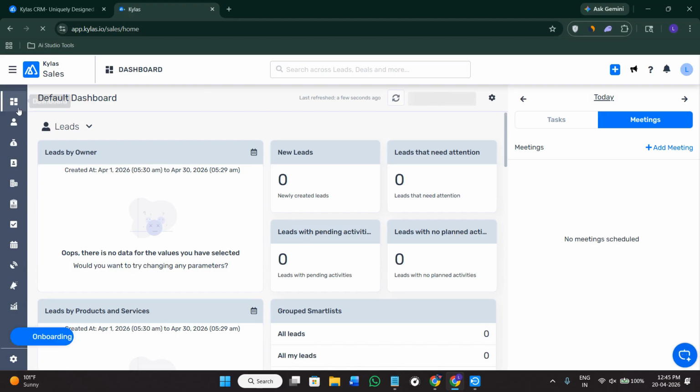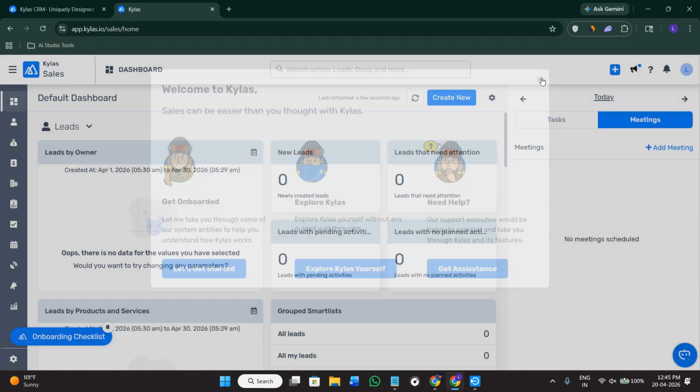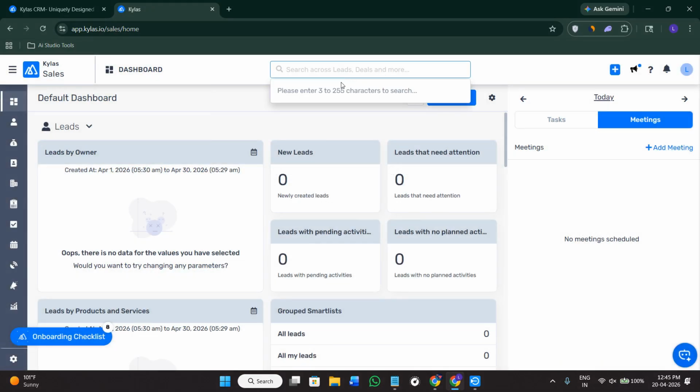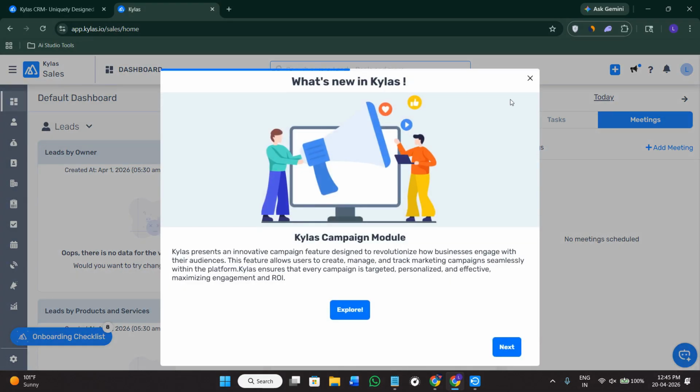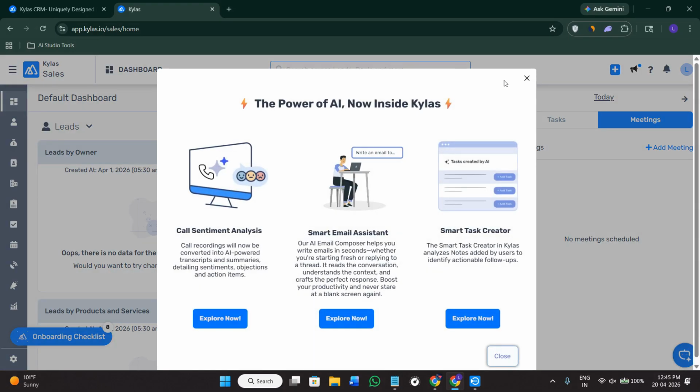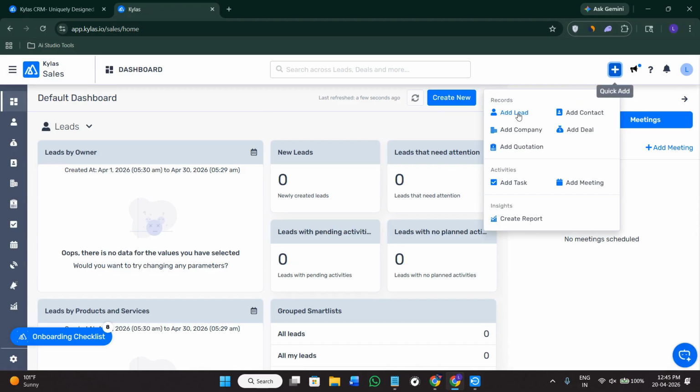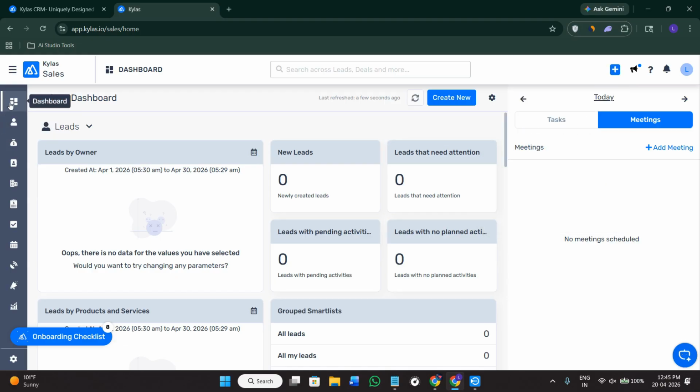Now as soon as you do this, you are going to see your default dashboard, which is going to look something like this. So over here at the top, we have this search bar for quick access in order to find any kind of leads or deals. After that, we have this plus icon on the top right hand corner, if you want to create any lead, contact, company, if you want to add the deals, add the quotations. Here in the left hand section, we have some of the options like dashboard, leads, deals, contacts, companies, and reports. So the dashboard is going to give you a quick overview of your sales activity.